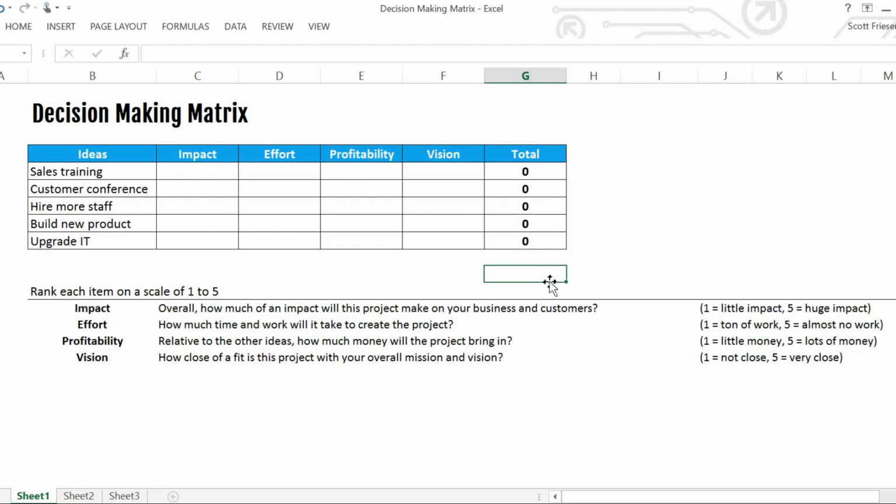And I have found this to be a very useful tool as I decide which project or which idea I should tackle next. It doesn't matter if you're making decisions for your organization, for your team, or even personal decisions. This tool can come in very, very handy. So, how does the decision-making matrix work?